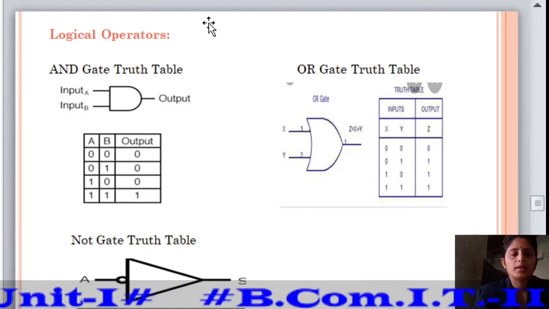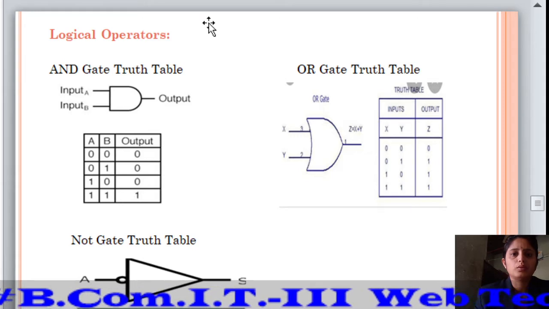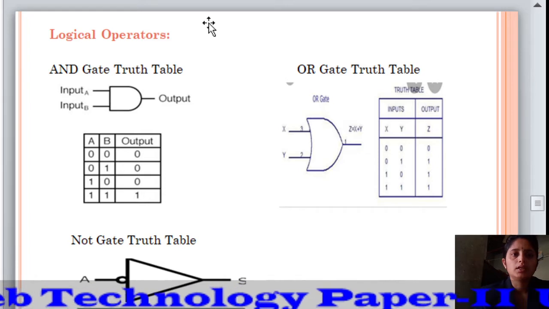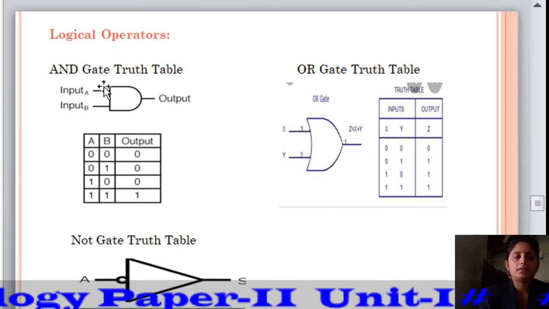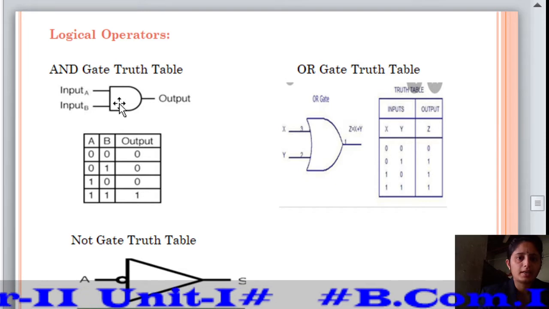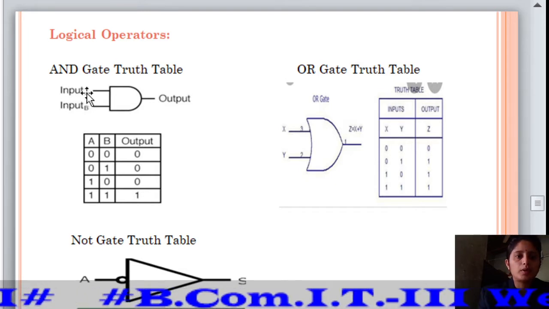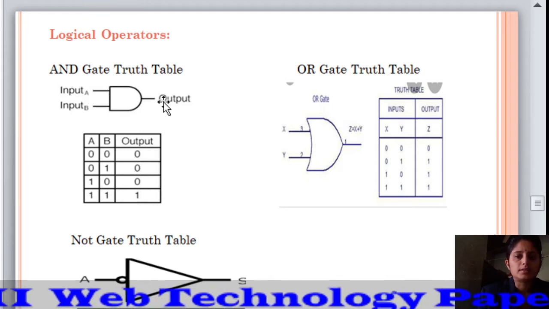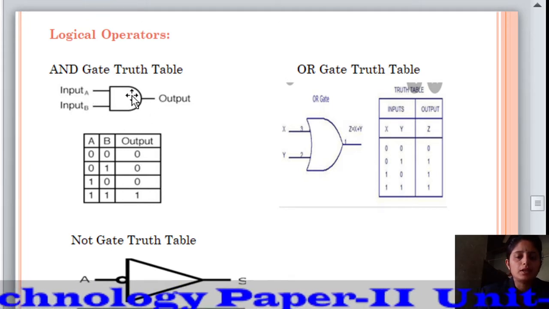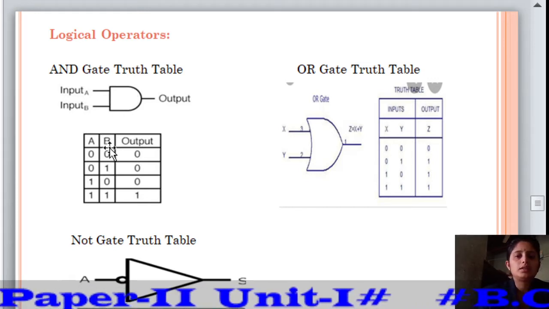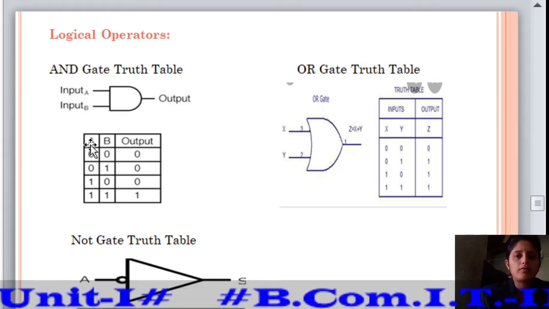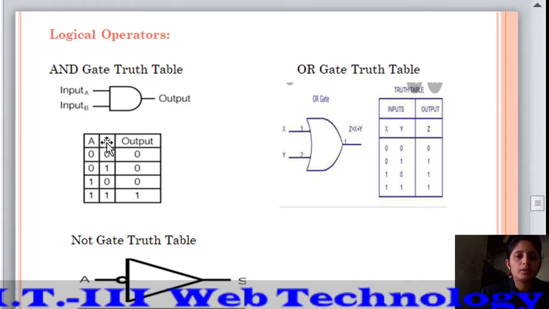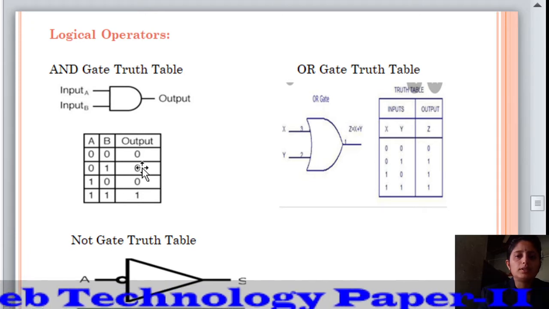In the logical operators and bitwise operators, we must know about the AND gate, OR gate, NOT gate and XOR gate. So, first one is the AND gate. Here, this is the AND gate diagram. First is the input A, here is the input B, and here is the output. This is the symbol for the AND gate. Here is the truth table. Here input A is here, input B is here and output is here.